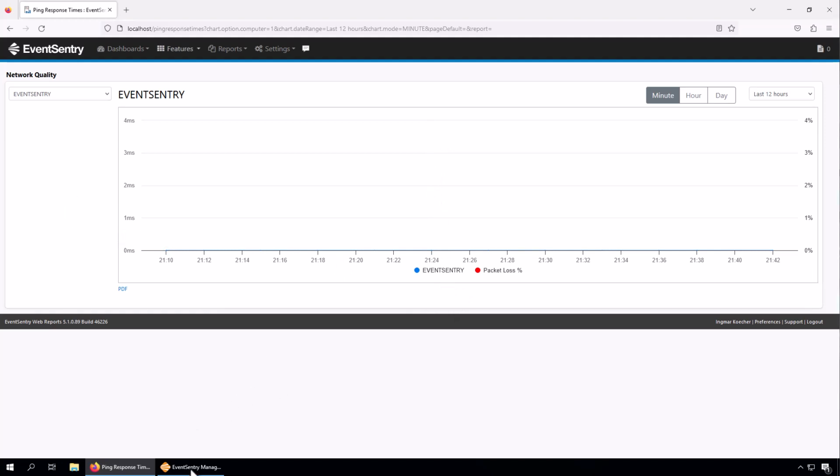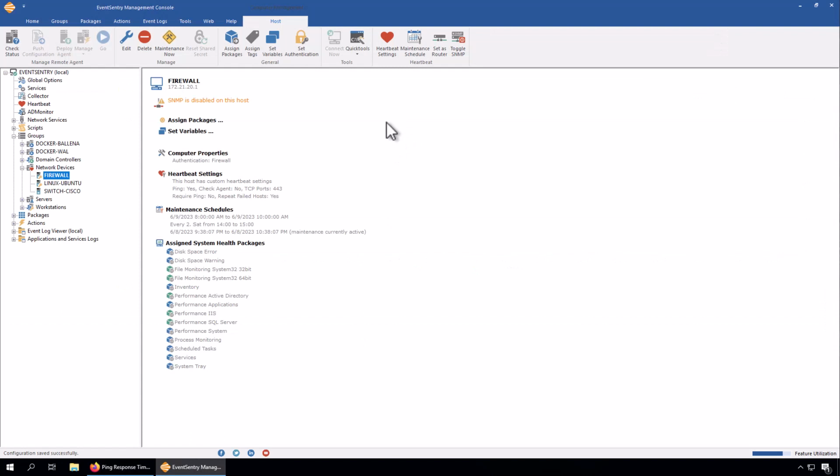Yeah, this wraps up the session on how we configure heartbeat monitoring for servers, workstations, network devices, and so forth.